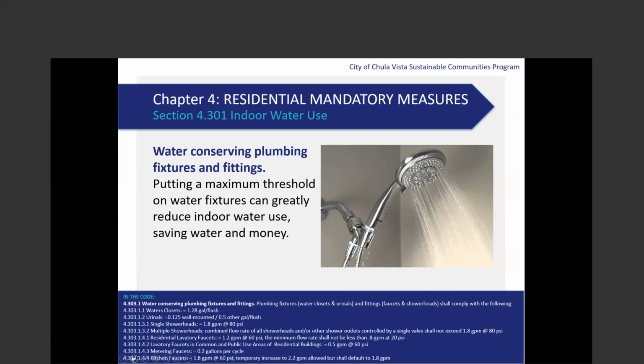Toilets must use a maximum of 1.28 gallons per flush. Shower heads max out at 1.8 gallons per minute. Bathroom faucets have a max flow rate of 1.2 gallons per minute, and kitchen faucets have a maximum of 1.8 gallons per minute. Water bills in San Diego are more expensive than your gas and electric bills when they're counted separately. So any savings here really matters. And it's super easy to put an aerator on your faucet or install a new shower head to help you save water and money. Next, please.